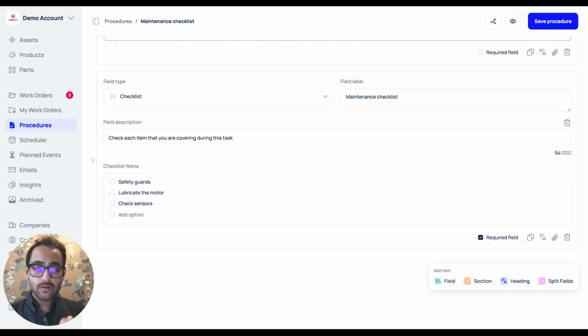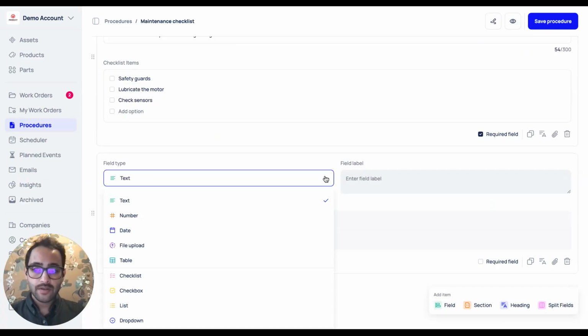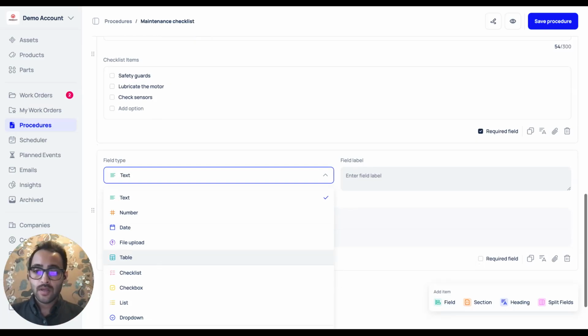Now, once you've added all your fields here, and of course, there are many different types of fields that you can add. So you've got text, you've got number fields, which will allow them to enter a number, date fields and file uploads we've seen, tables, if there's certain checks that they need to do and you want a yes or no and maybe a comment.